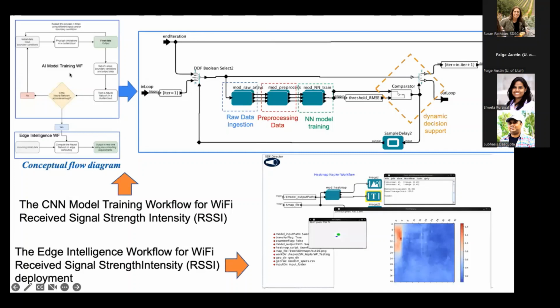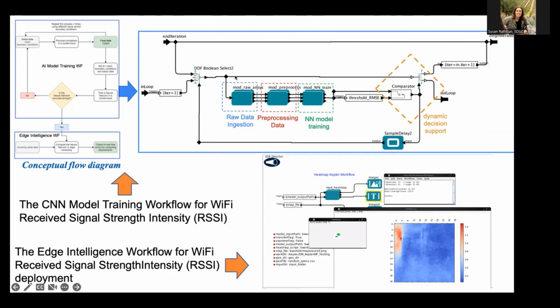So this is the conceptual workflow, and this is the workflow that is developed in the Kepler scientific workflow system. This step ingests raw data, then you do data processing, and then there is a dynamic decision support system, which helps you see if the model is good enough for use at the edge.